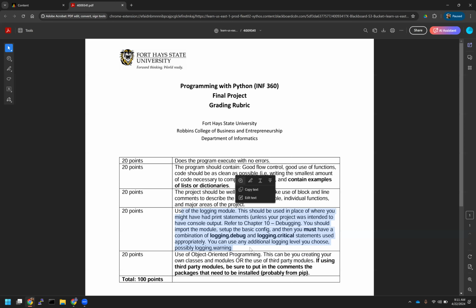The alternative is you can use a third-party module that you must pip install. So it needs to be something that you have to pip install, not something that's built into Python itself. So you can do either one of those two to make that work.